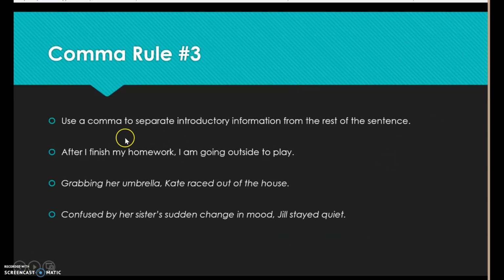Comma rule number 3. Use a comma to separate introductory information from the rest of the sentence. After I finish my homework, I'm going outside to play. Grabbing her umbrella, Kate raced out of the house. Confused by her sister's sudden change in mood, Jill stayed quiet.